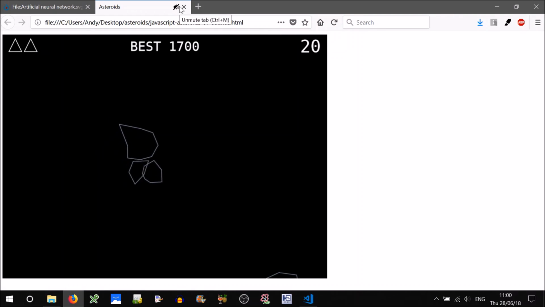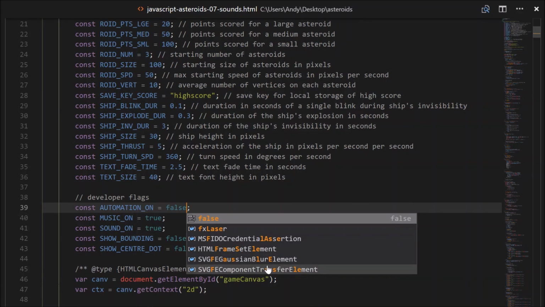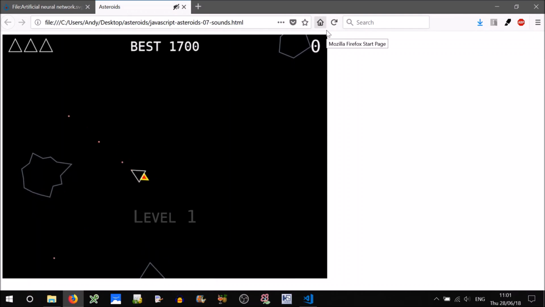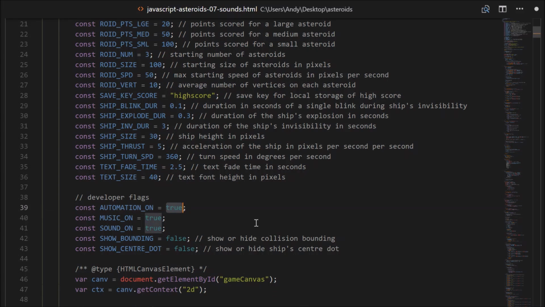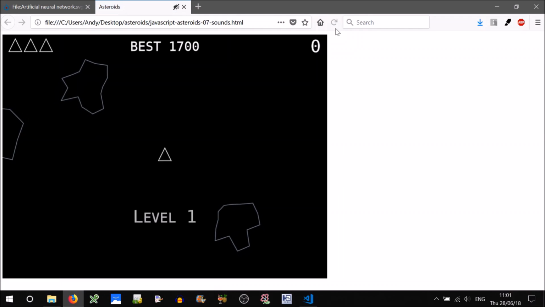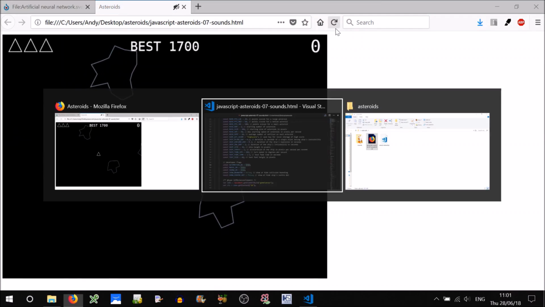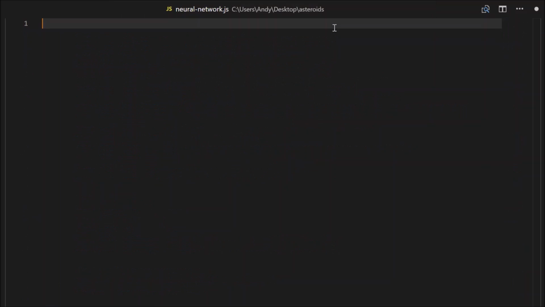Okay, so I'm moving the arrow keys, I'm pushing the spacebar, nothing's happened. And just to make sure that we haven't broken anything, let's set it to false. Yeah, I can control the ship in that situation. So when it's turned on, when it's true, I've lost control of the ship. Awesome. Now head over to our new file, neural-network.js.